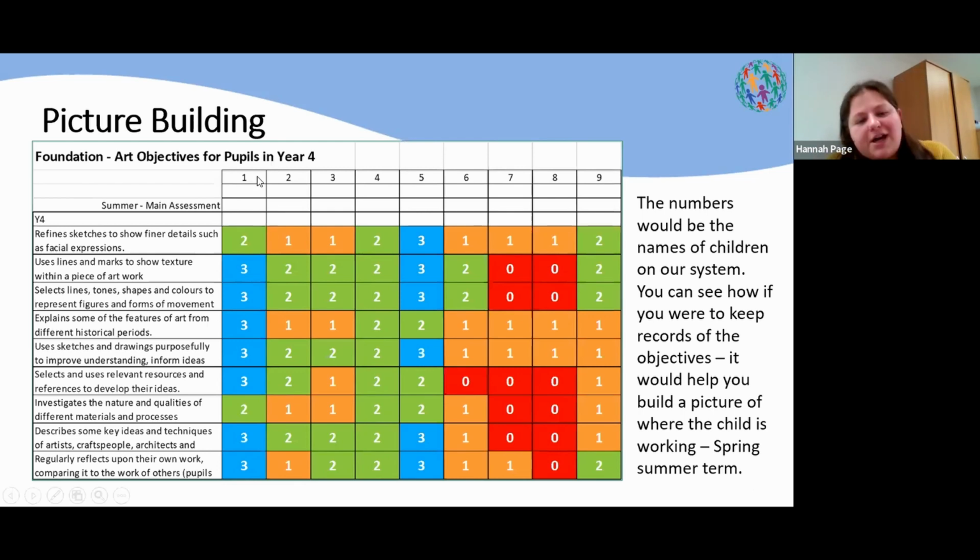Along the top here on our system would be the pupils' names, and then you can see where they have ticked to indicate where that child is working. So the number would be the names of the children, and you can see that they've ticked it. For me, this is a spring and summer term.